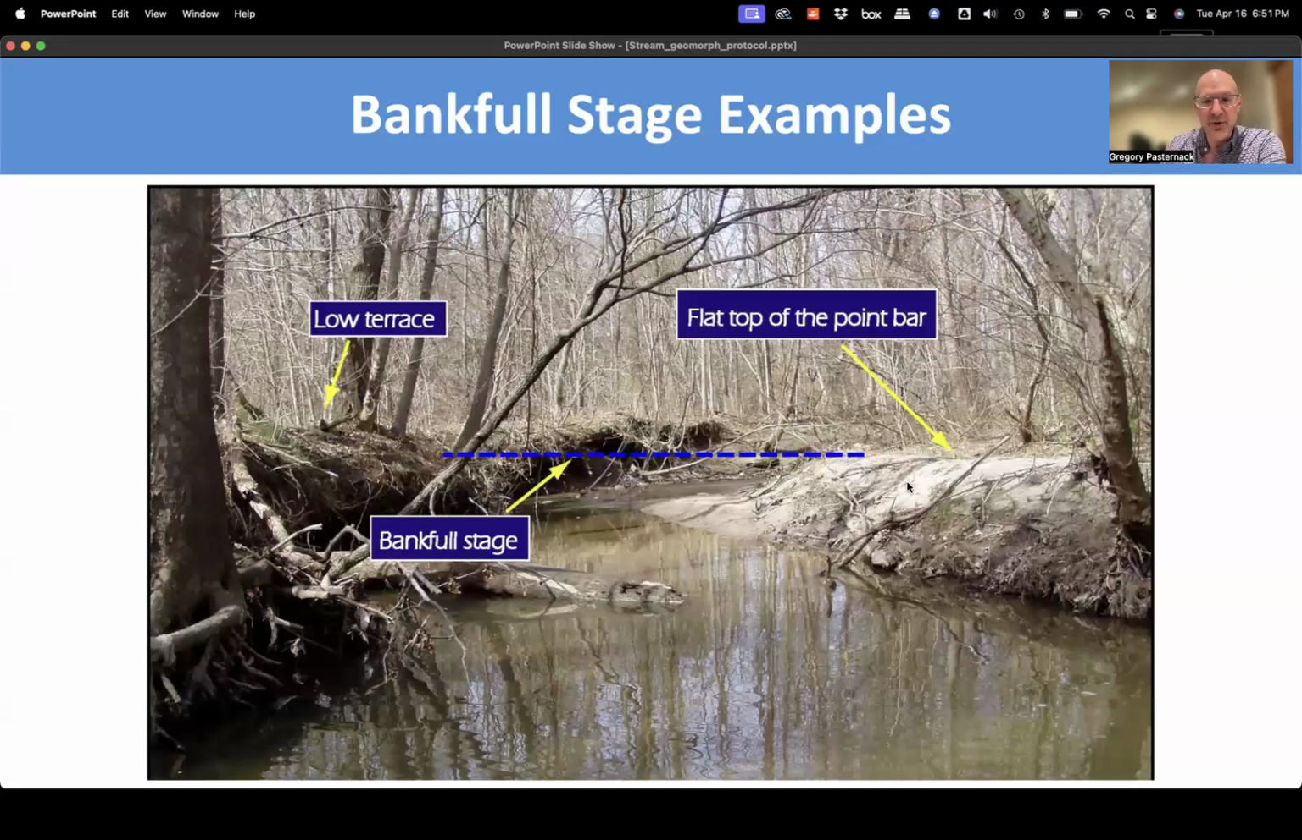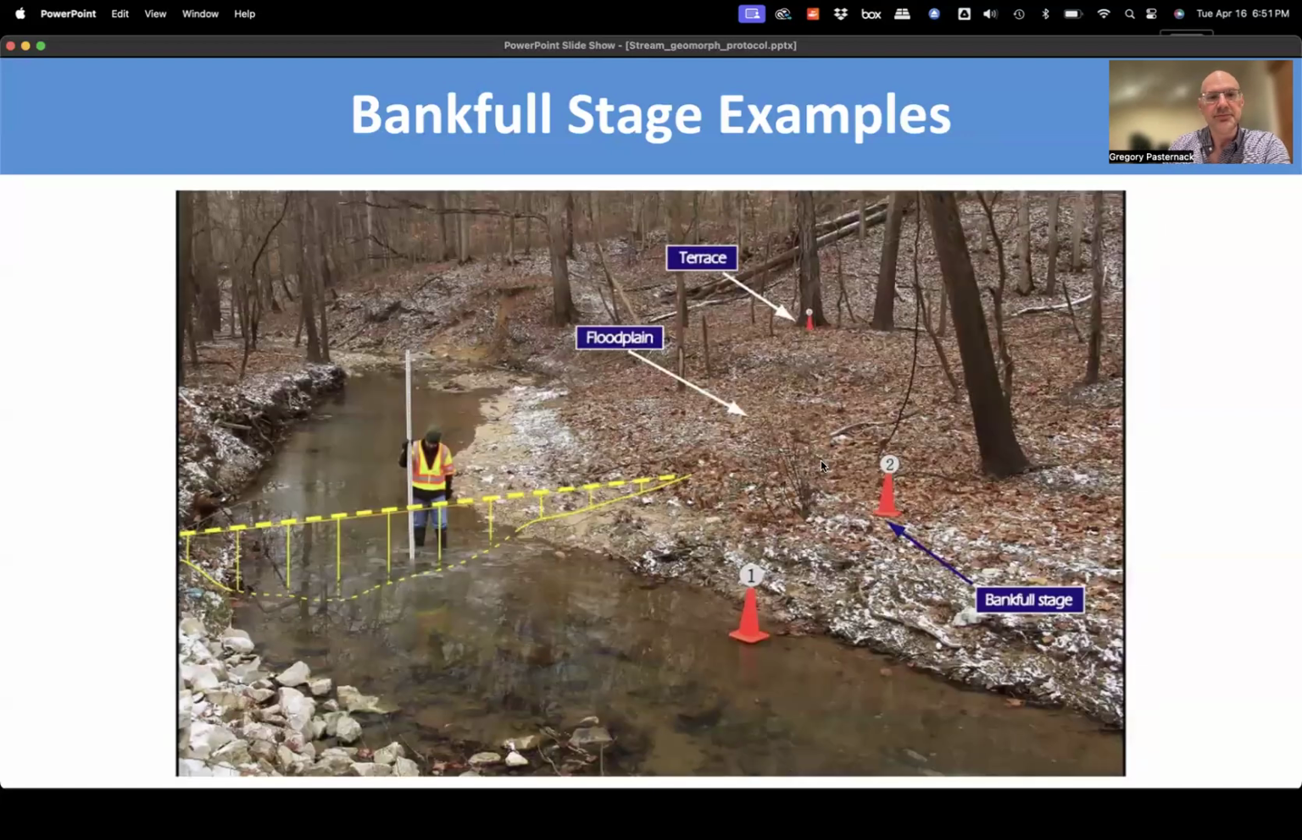Here's another example. This is incising potentially a little bit, but we have an outer cut bank. We have a point bar, but the point bar is set a little bit high. But in any case, you've got the flat top of that point bar. We'll call that bankful. You go across and you get your width.